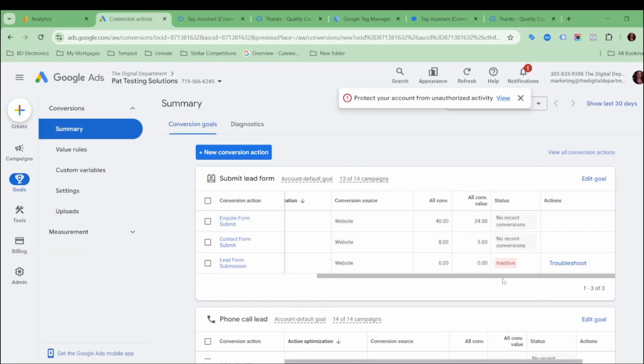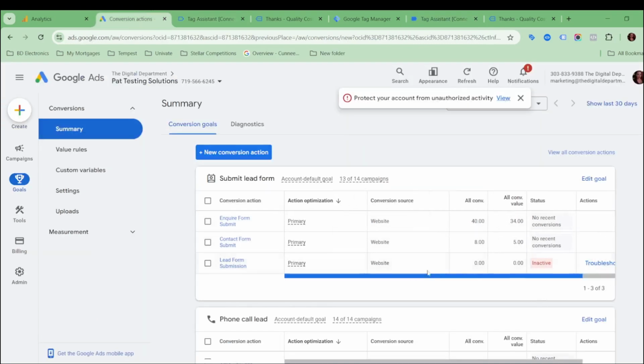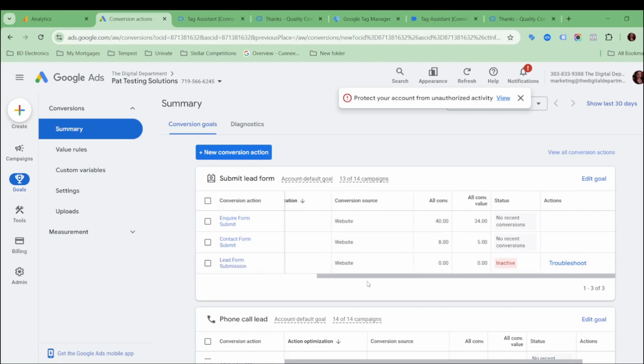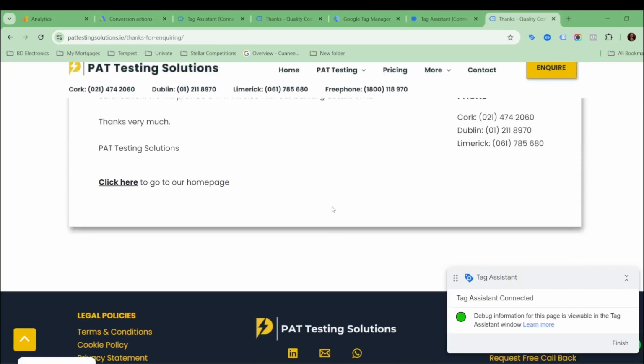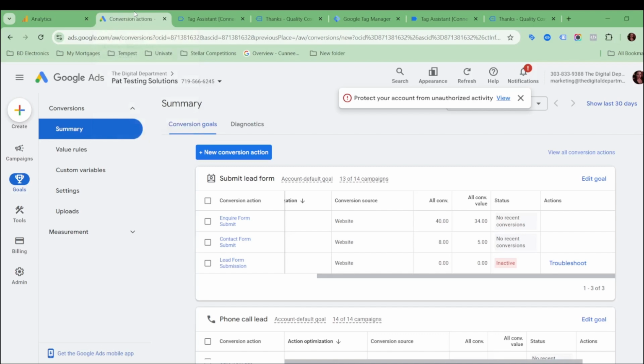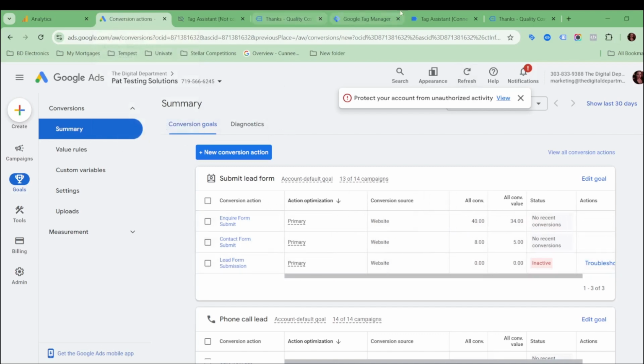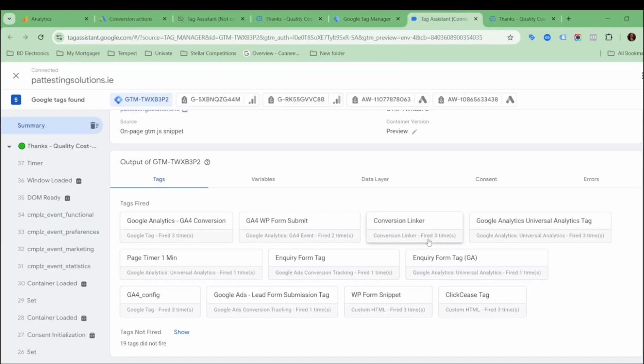We can see troubleshoot now. So after some time, we can also see this is active. This tag will also be active. So this is the Google Ads conversion tracking for lead form submission. So the Google Ads conversion tracking tag is firing right now, this one.